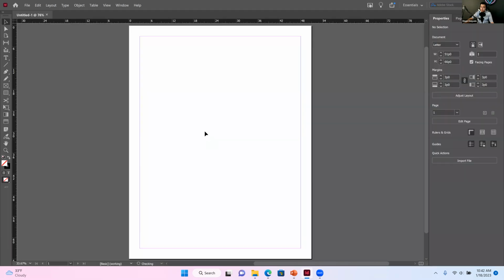Might take a second, and there we go. We've got an open document, a blank document. It's got nothing in it. You can see the margins around the screen. And we're just going to jump right into this.